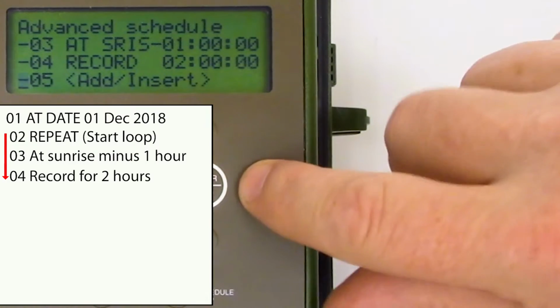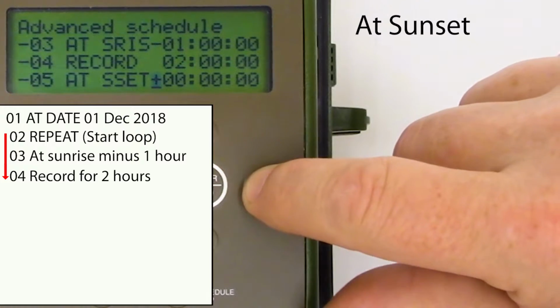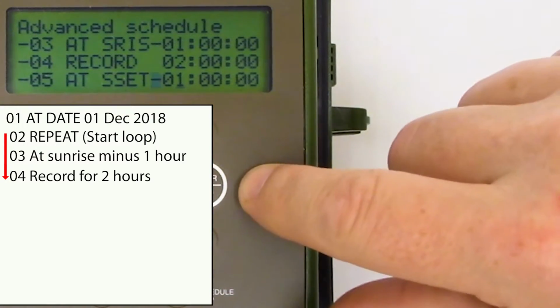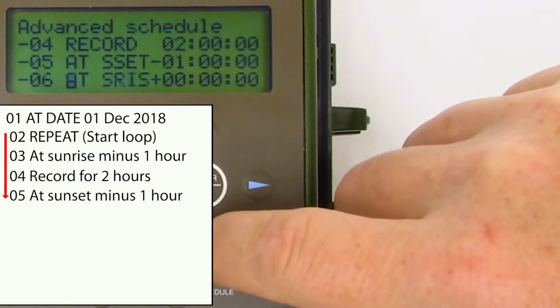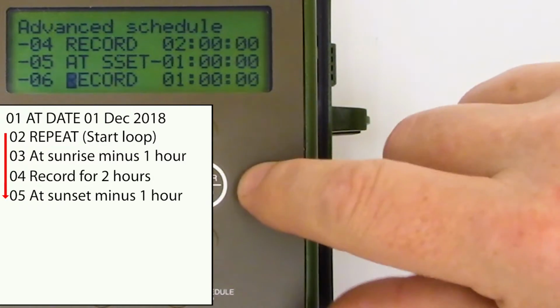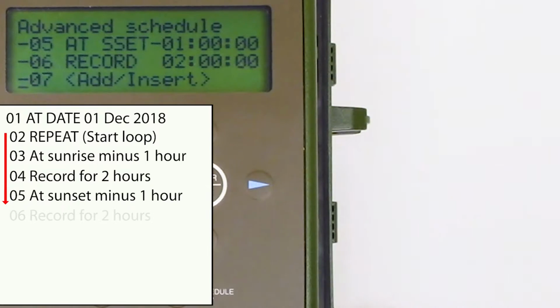The next command will be @SSET, which stands for @sunset. I'll modify that to 1 hour before sunset. I'll then follow that by another record command that's set for 2 hours. Now the SM4BAT is programmed for triggered recording for 2 hours centered around sunrise and 2 hours centered around sunset.